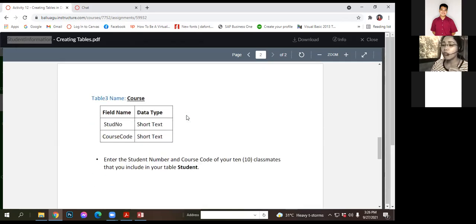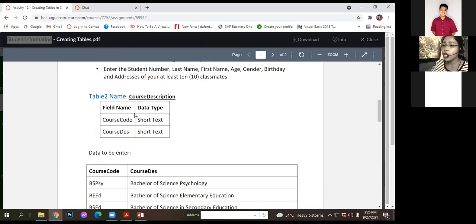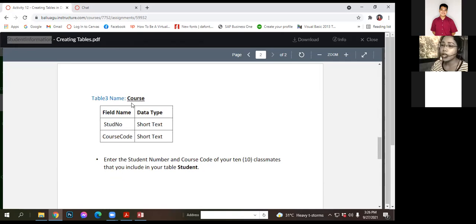Now, for your table 3, you have your course table. Okay? So, dun sa course table naman po, ang ilalagay ninyong field ay yung inyong student number na inilagay dun sa inyong student table, okay? Kung sino yung 10 ninyo na inilagay sa inyong student table, yun din po yung student number na ilalagay nyo doon sa course table ninyo. Tapos kung ano yung course code ng mga estudyante na yun, okay? So, once done, save nyo lang po yung data ninyo.